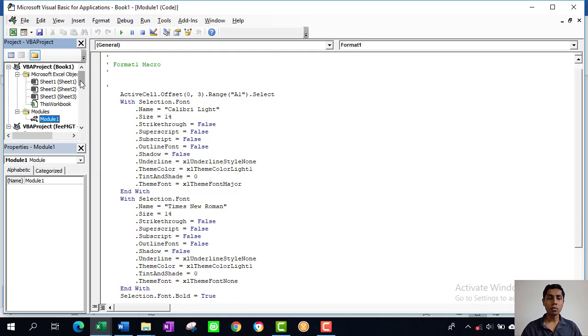Now here you can see two workbooks. One is Book1, our workbook that we are working with, and the other one is my model, the fee management model. Okay, now the fee management model has several sheets, sheet number 1 to 12, and also you see the modules. Now modules are the macro modules.